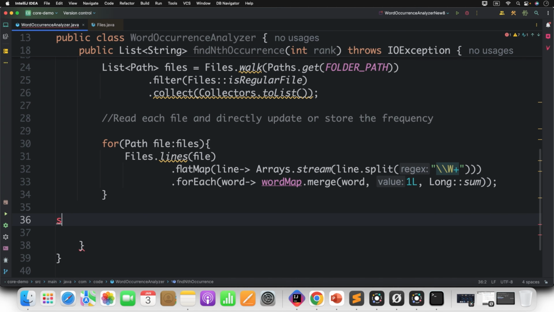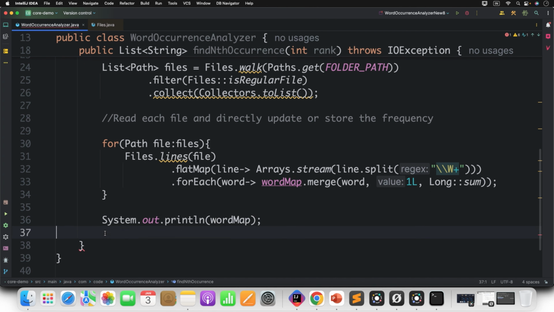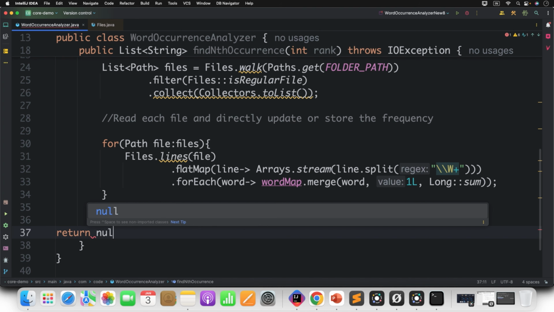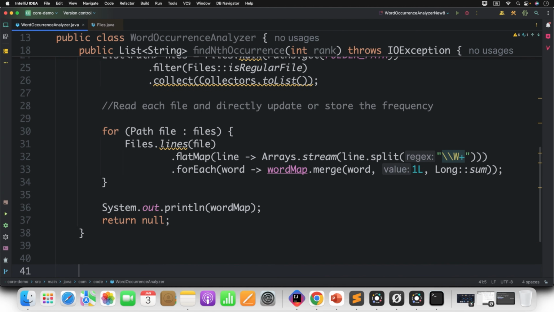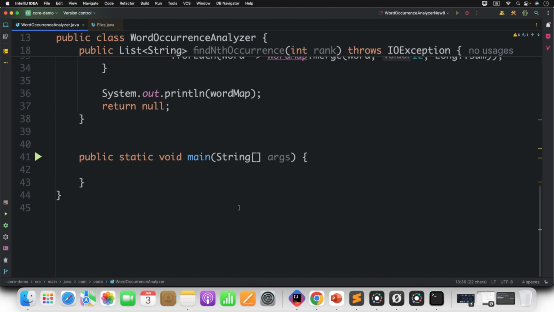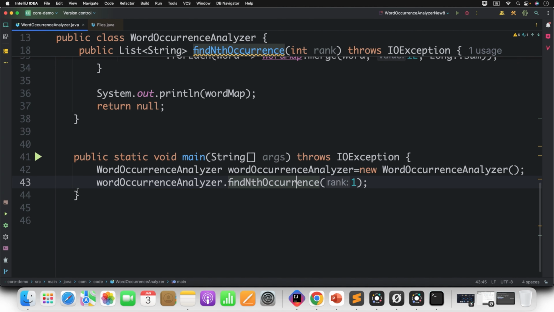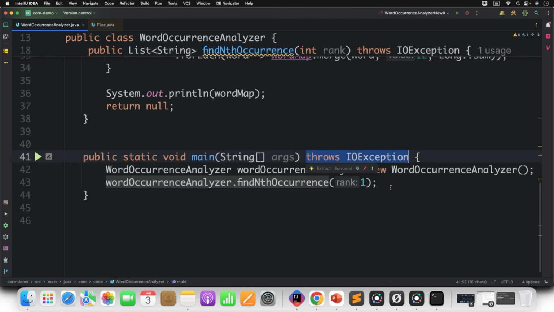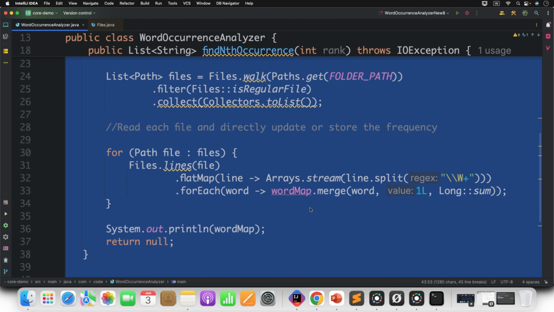So I'll just do sysout word map and I'll just return null, something like that. Just define the main method to access it. I'll create the object of it. You just need to handle the exception, or for now, since this is the demo, I'm just throwing it. Fine. Now let's see what the result is in our map.